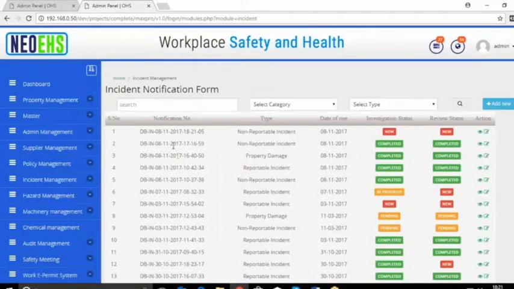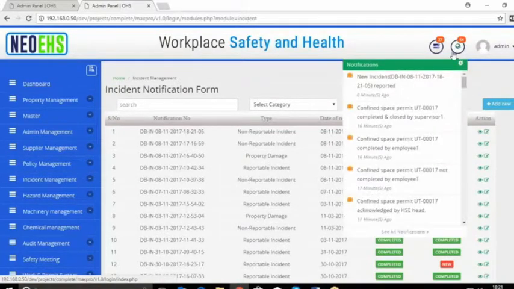So now you can very well see the incident reported in the ID, a non-reportable incident type, with the date of November 8. It has been reported and is ready for reviewing, or if you need to change things, you can edit the incident if you need to make any changes, and you get a notification that a new incident has been reported with this identity.